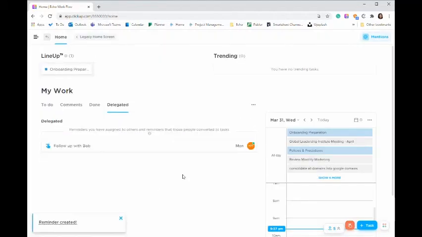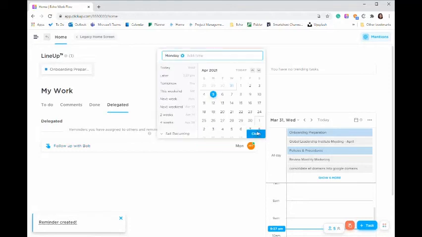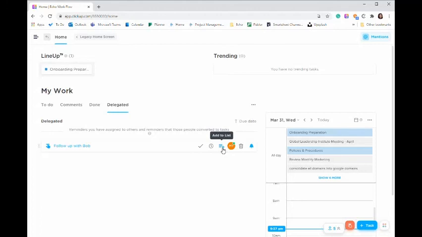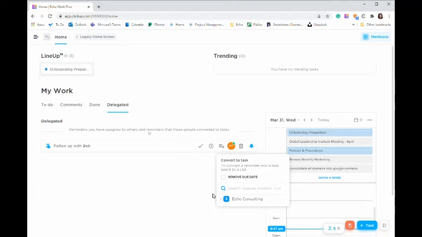Molly will then have the option to either mark this as complete, snooze the reminder and set a new due date, or she can create a task from it and choose the location of that task. Even after she converts it to a task, it'll still show up under my delegated so I can easily keep track of it.